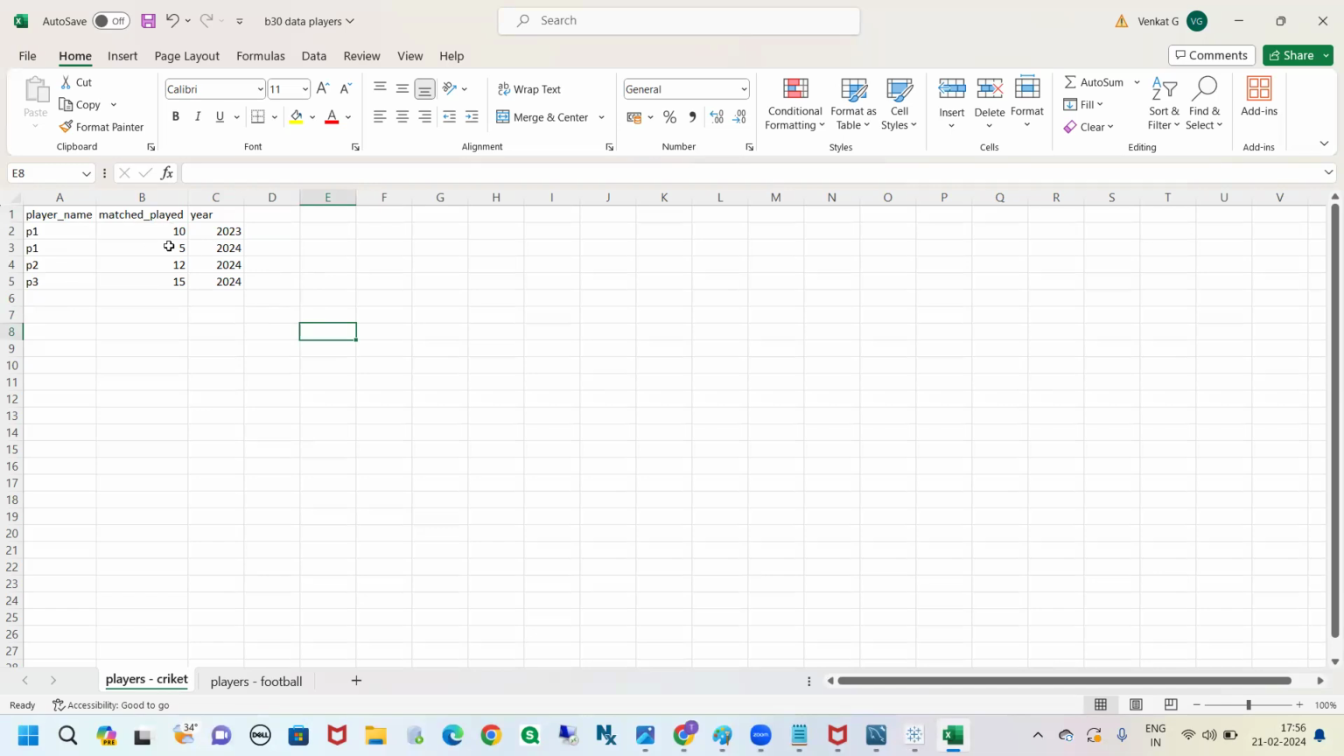And if someone asks you, if I do the union of two tables, table one and table two, how many rows will I get in the union table? Simple: in table one we have four rows, in table two we have four rows. So 4 plus 4, total I will get 8 rows in the output table when I do the union.